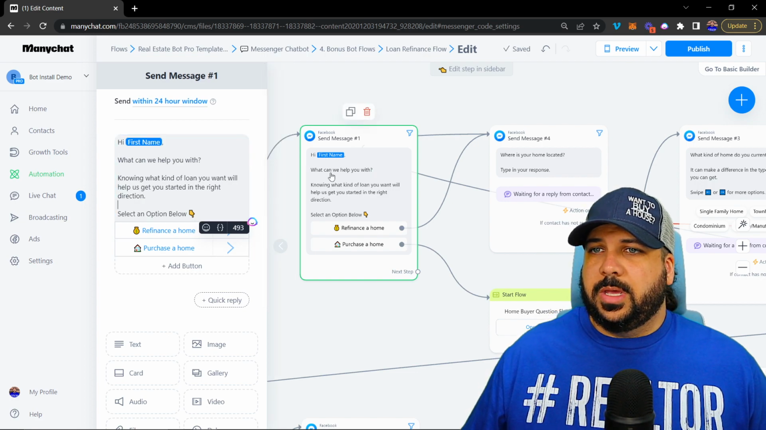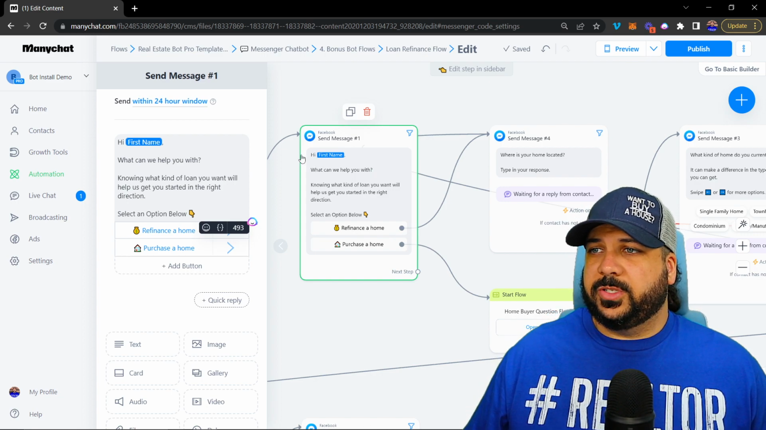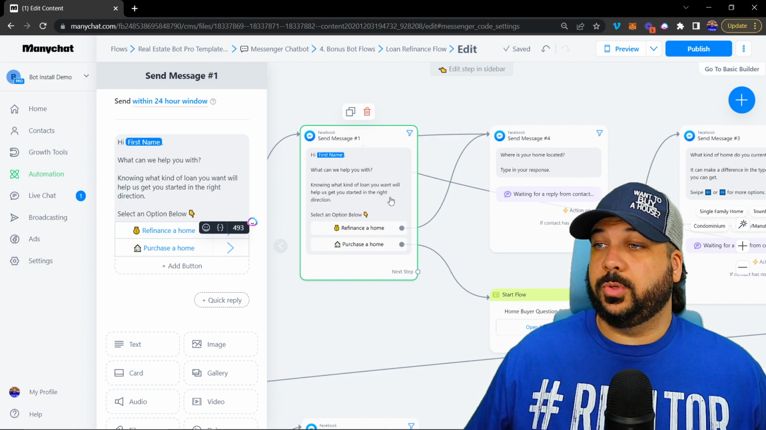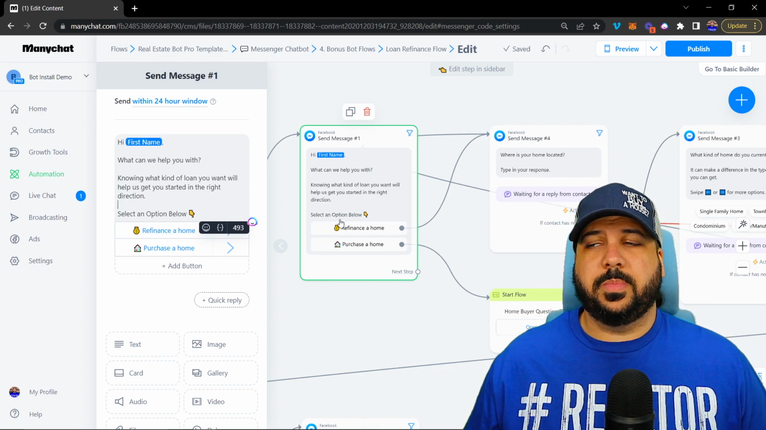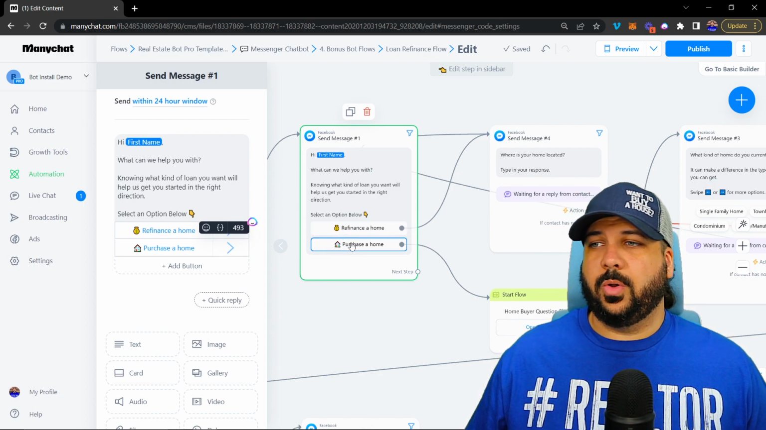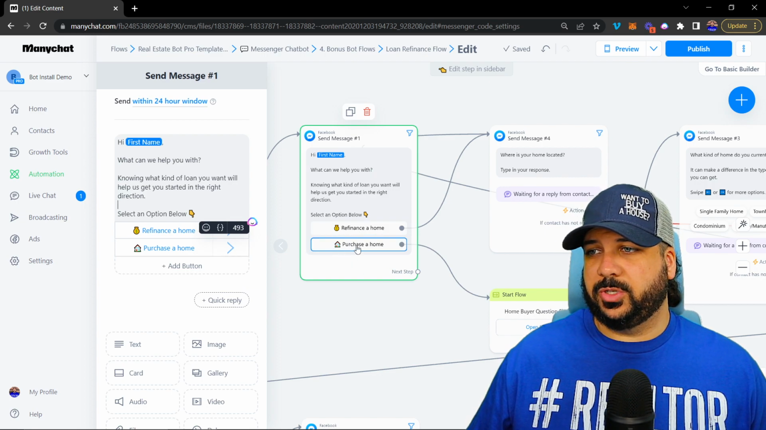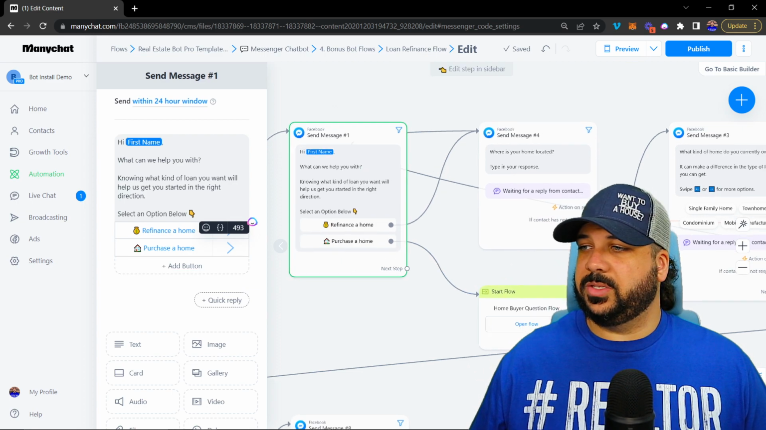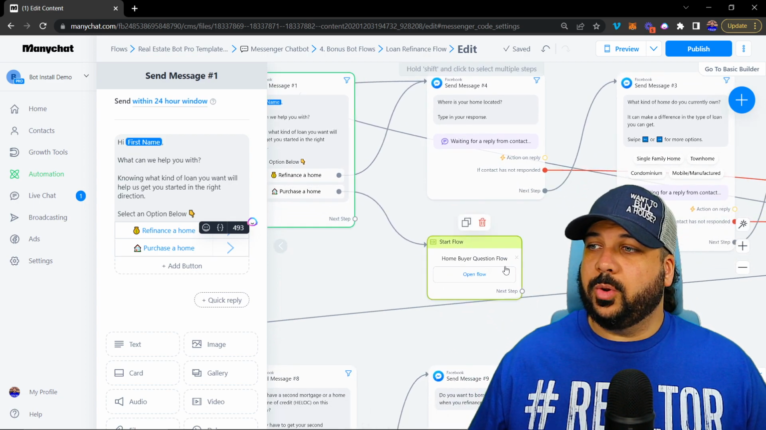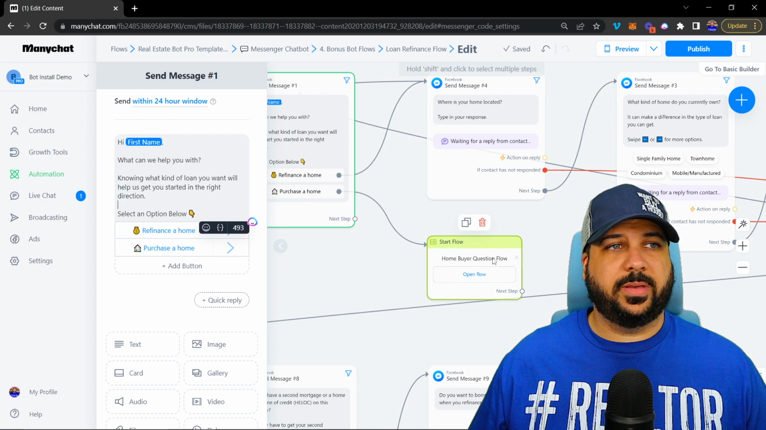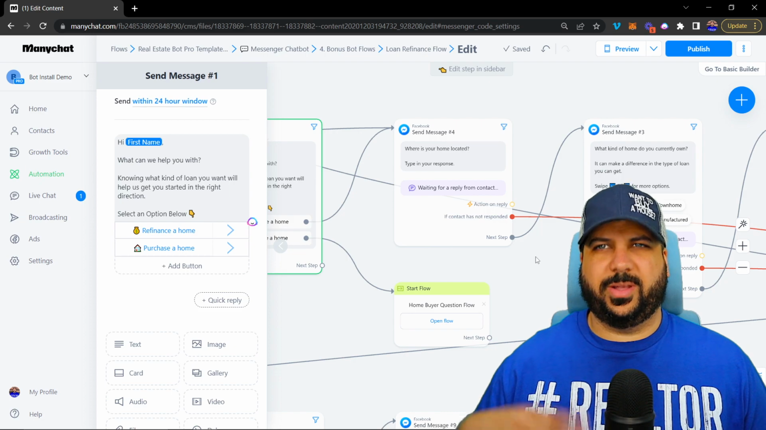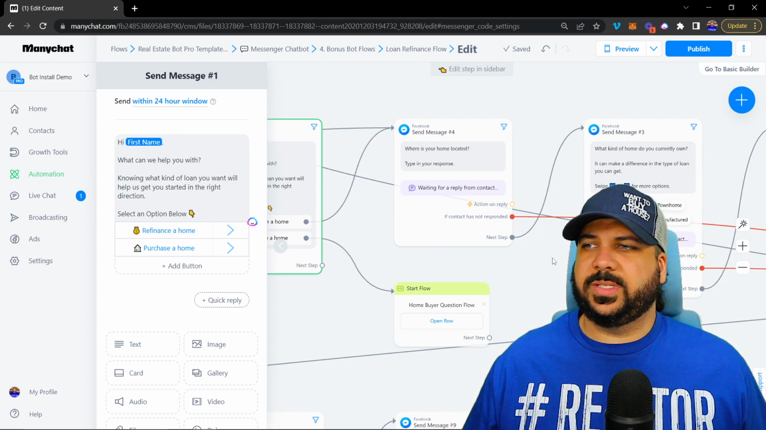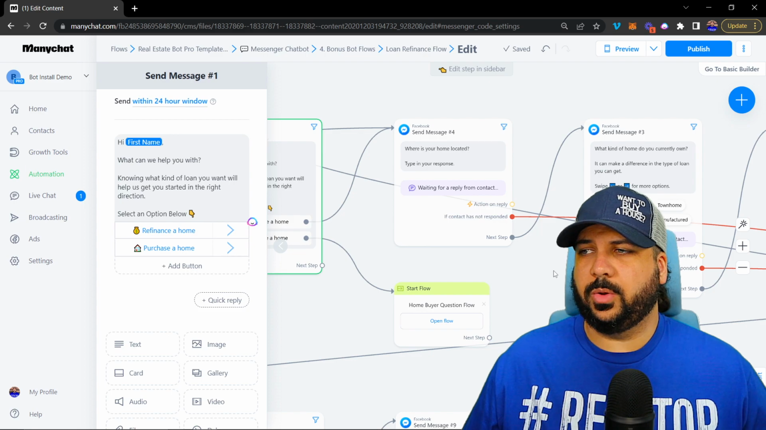So the first box is, hey, first name, what can we help you with? Knowing what kind of loan you want will help us get you in the right direction. Select an option below. So they have two options: refinancing a home or purchasing a home. So we do have the purchasing a home option that sends them into our home buyer question flow, which is again another part of the template that is already included inside the Real Estate Bot template. And we also have other videos on that specific flow inside of the YouTube channel if you want to go look for that.